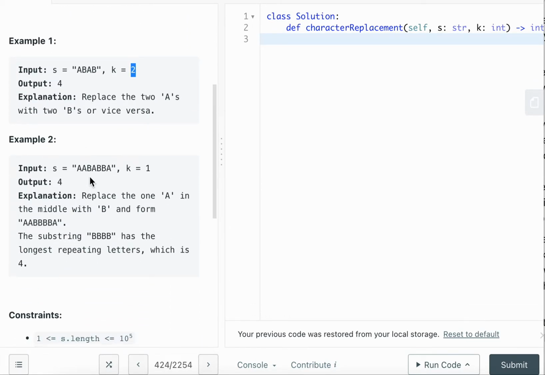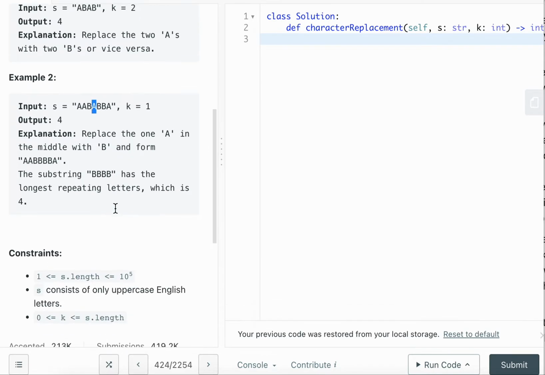And here, if you replace the middle A with B, because you're only allowed to replace one character, then B, B, B, B is the longest, which is 4 here. Any other character that you replace, you will not get the longest length. So that's why it's the answer here.